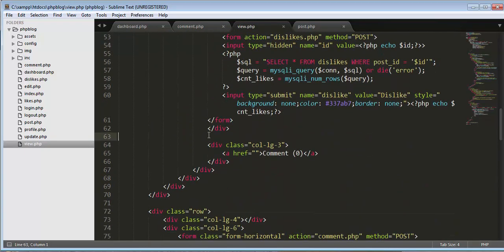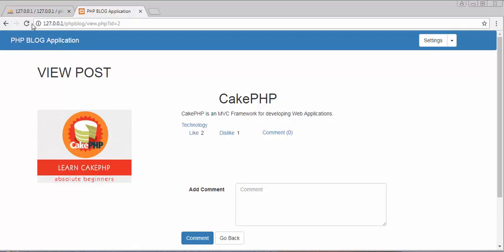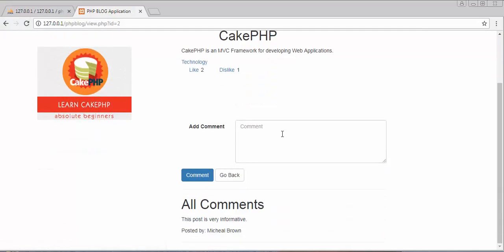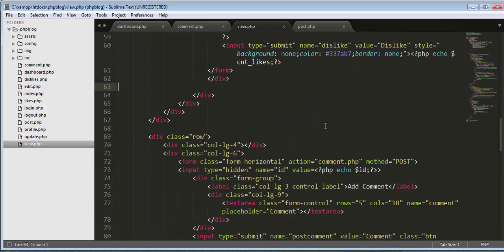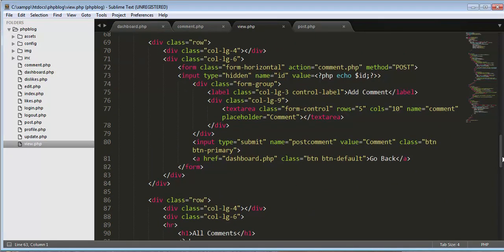In this video we discussed how to create a comment form. With that form we sent a post request to comment.php, which is this one. Here we saved the comment inside our table called comments. Once we store the comments, we fetch and display those comments here with this select query. This is what we have done in this video: adding the comment and fetching those comments from the database.